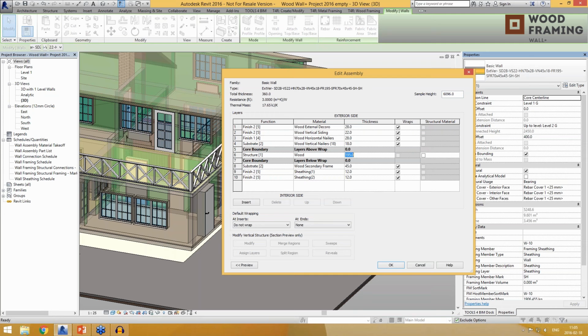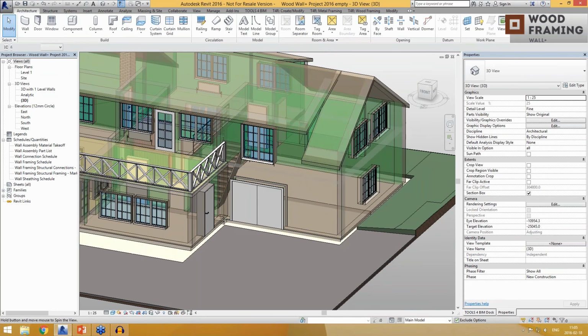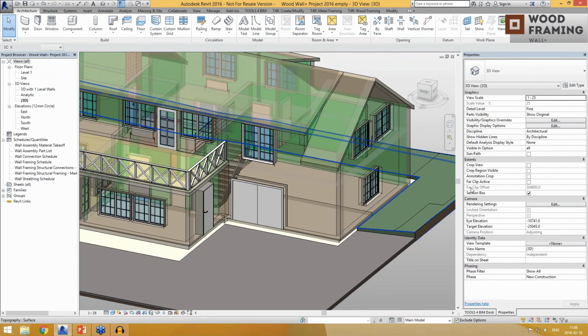So for example, here we are going to add the main frame. Then here we're going to add nailers, then one more time horizontal nailers, then we will add the sidings, vertical sidings, and some decoration on top. And from the internal side we're going to add the secondary frame and two sheathing layers. So that could be one scenario, one type of the wall.